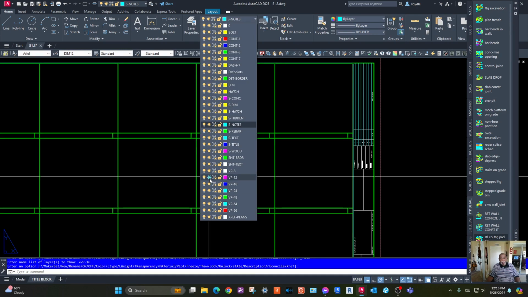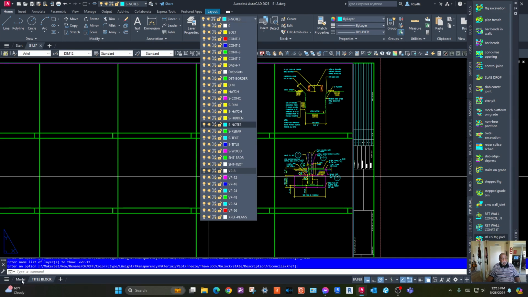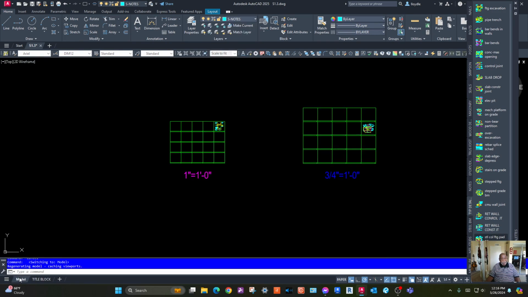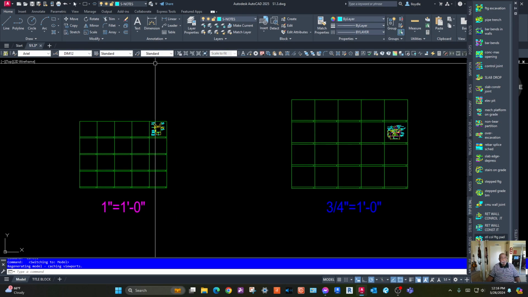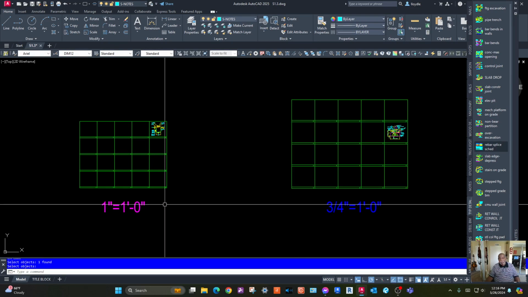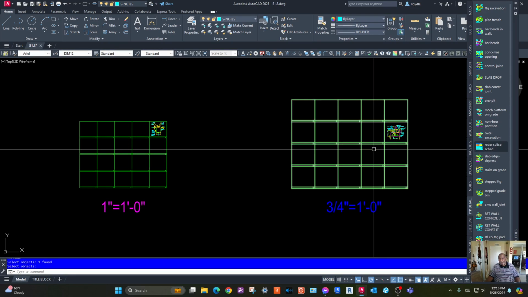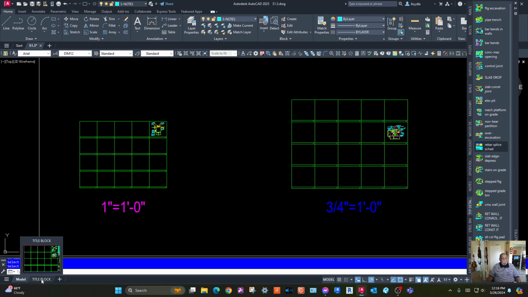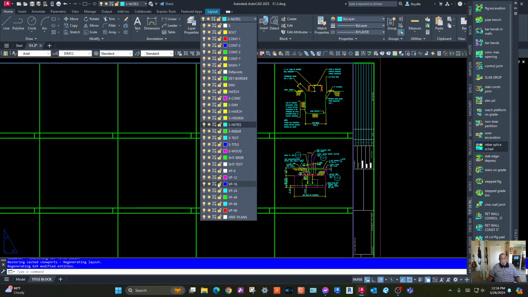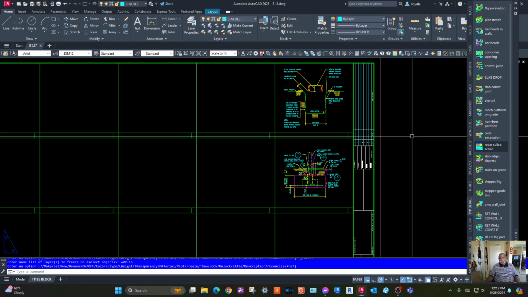Okay, I see. I forgot to explode the details because they were on a no plot layer. So let's go back. Let's explode this one. That way it gets off the non plot layer. Now we go back to paper space. Now we can turn off those viewports.